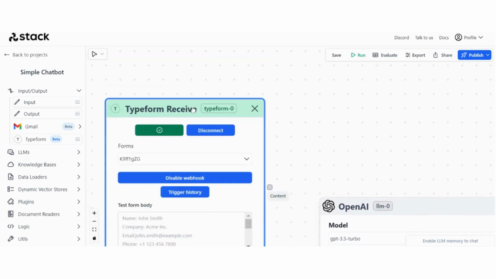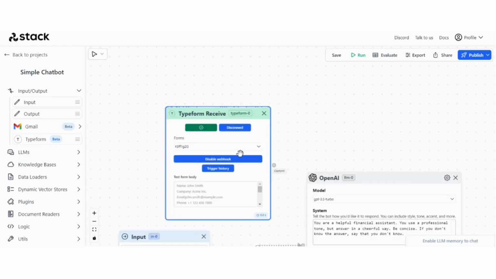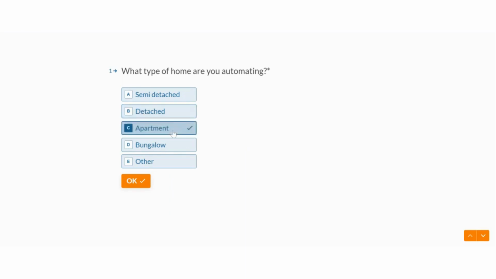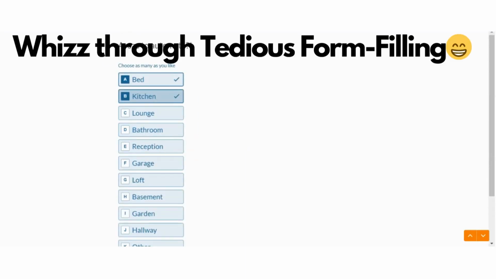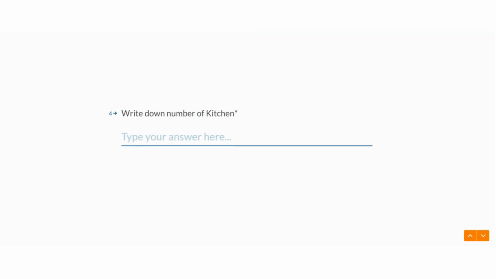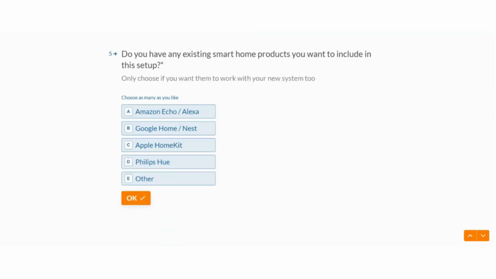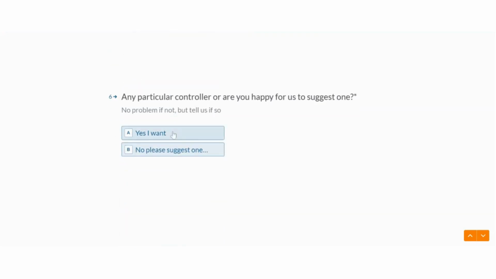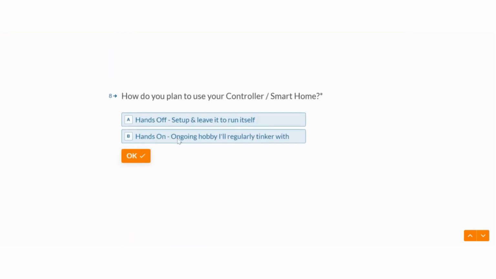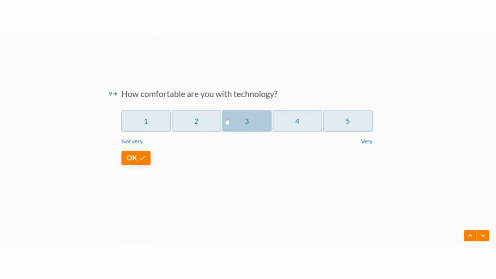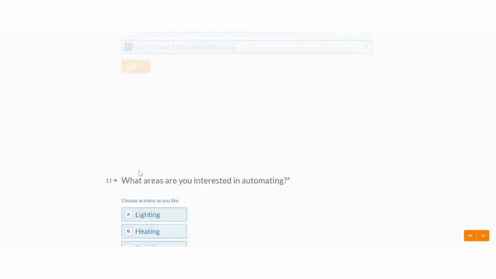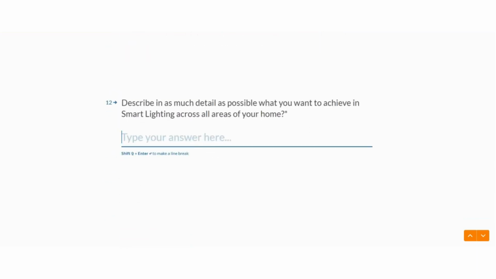And we're going to fill out the form and start off with testing the Typeform, because then everything makes better sense. So let's go to the form. What type of home are we making? Let's say apartment. Areas, let's say bed and kitchen. Number of beds, let's say 2. Number of kitchens, let's say 1. Let's say I have an Alexa. No, please suggest one. Okay. Hands off, for example, let's say 3. I don't care. Let's say lighting. I'm jumping through this because it doesn't matter as much for us, just to demonstrate.